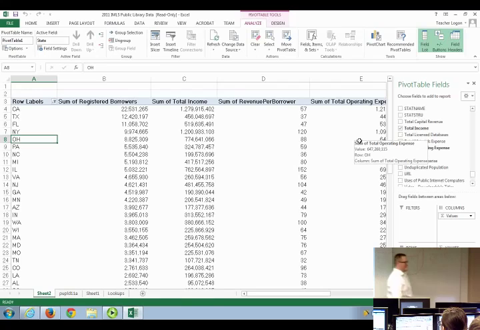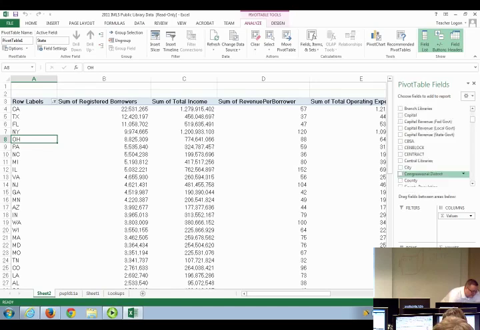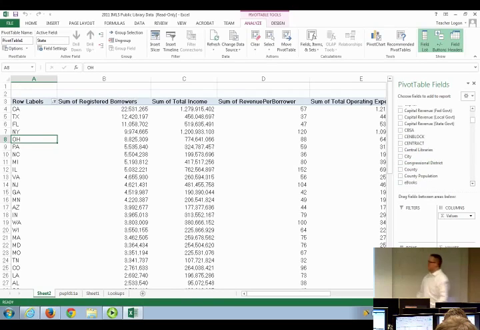Okay? That's not very interesting to me. What I would like to see is the next subdivision down from state, which is county, or in some states parish. But in our data it's called county. So we're going to add something to the rows box. I'm going to scroll to the county, click on it, and drag it down below state in the rows box. Here to here.